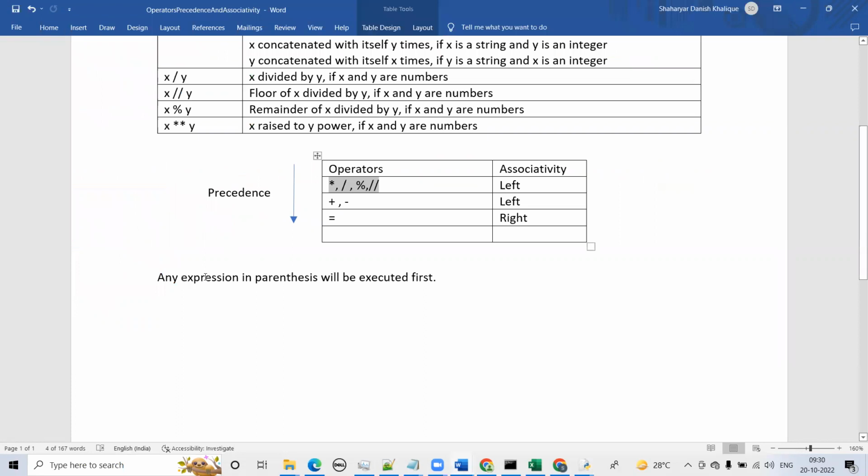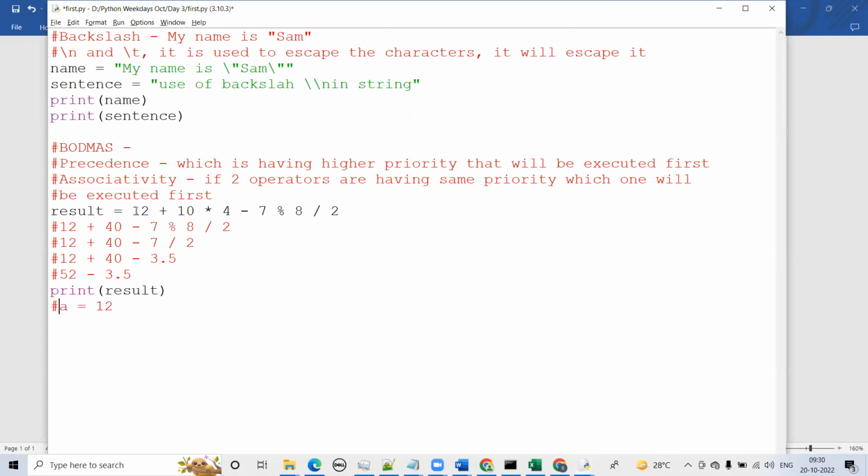And there's one exception: any expression in parentheses will be executed first. For example, if we just give 12 plus 10 in brackets, this will have the highest priority, more than multiplication or division. You will see there is a change in the result if you run this.